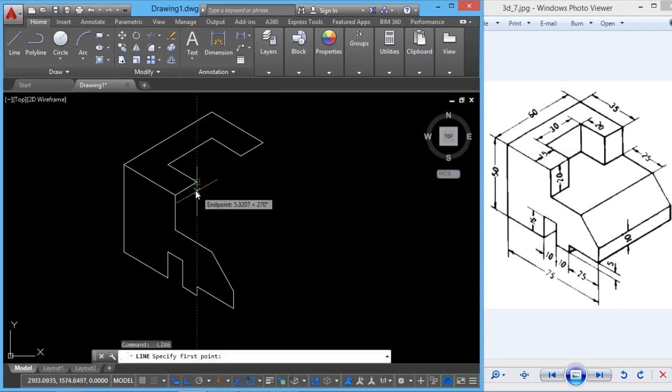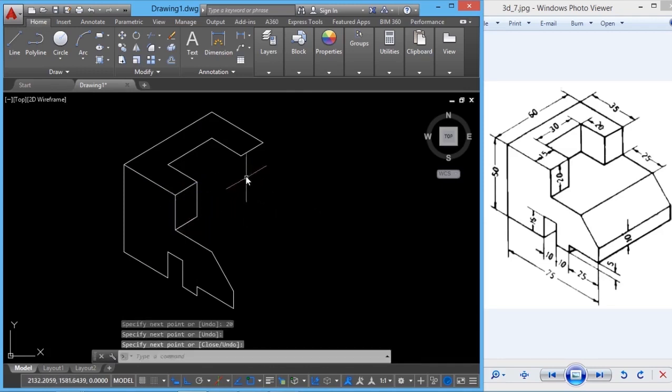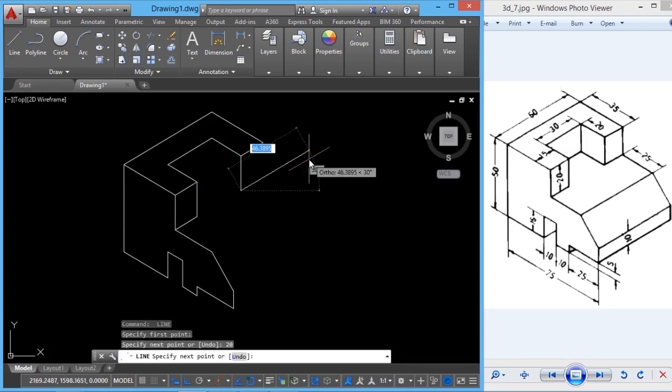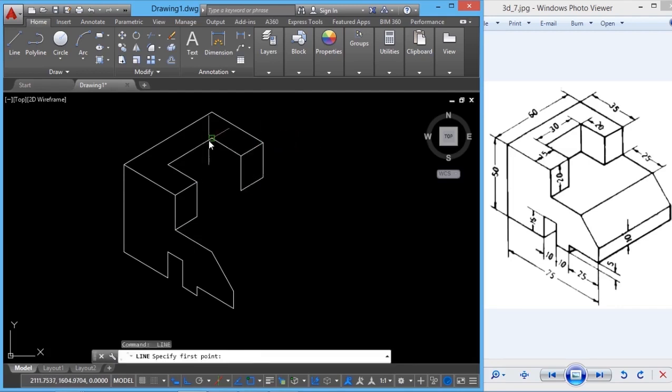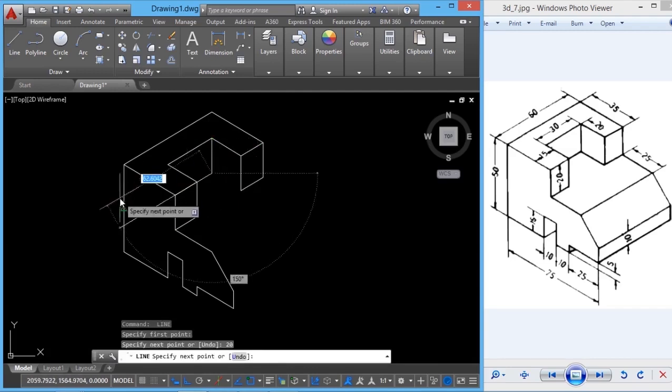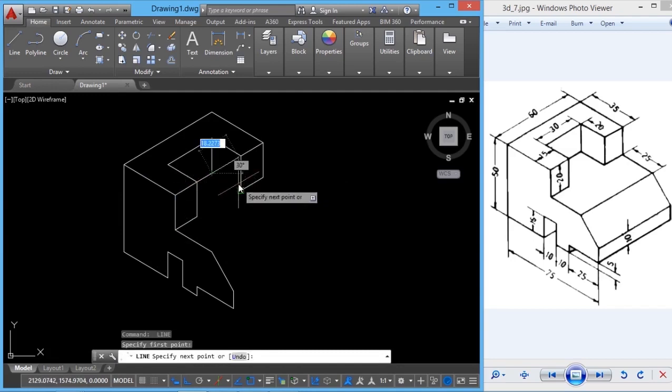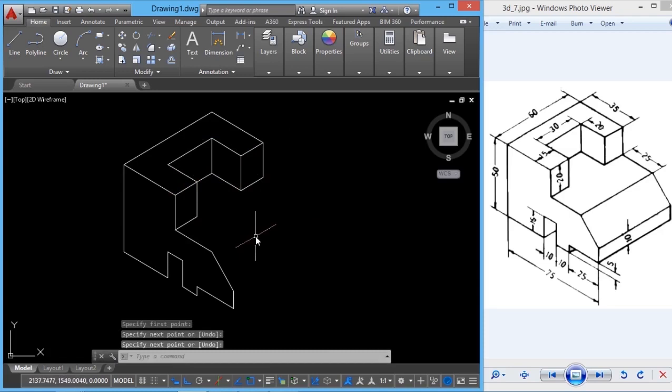Now give enter to repeat the line command. Pick a point here, then 20, and you can connect with this endpoint. Again, you can start from here, 20 down, then 15 and 20. Then you can draw another line from here with the length of 20 down, and you can connect with this endpoint. Then one more line from here and you can connect with this endpoint. Now you are actually working on the right plane.